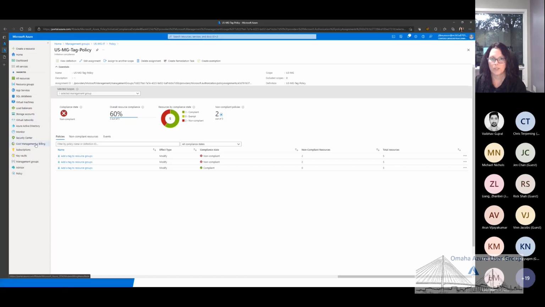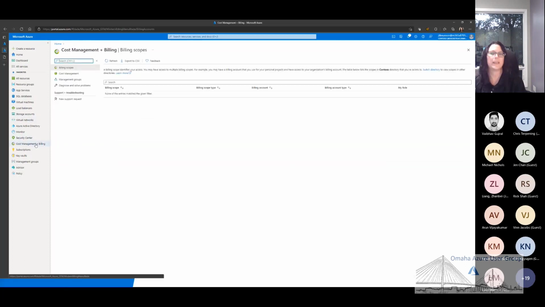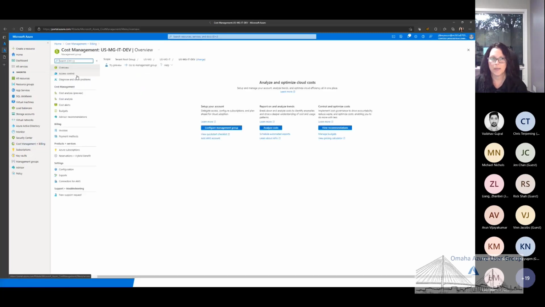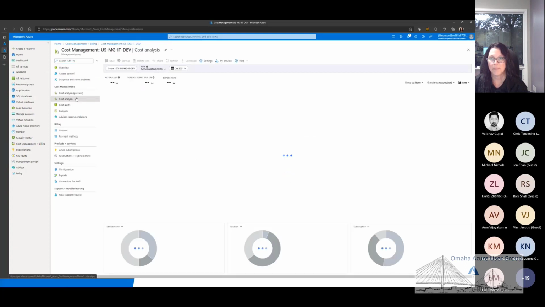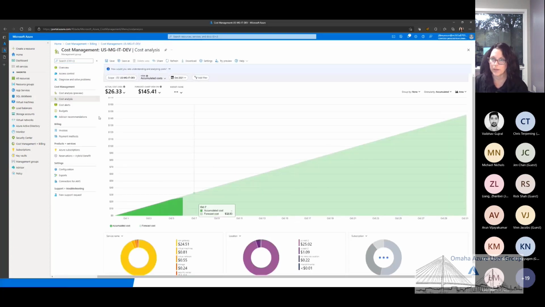So let's hop back over to our cost management billing because we want to see how that policy and those tags apply now. So if I go to my cost management and in my cost analysis, this is a different tenant than what we were showing earlier. So you can see my actual cost is only $26.33 with a forecast of $145. The filters now, so the tags that I just put on there aren't going to show up because I moved them, but here's some other ones that I previously set up.